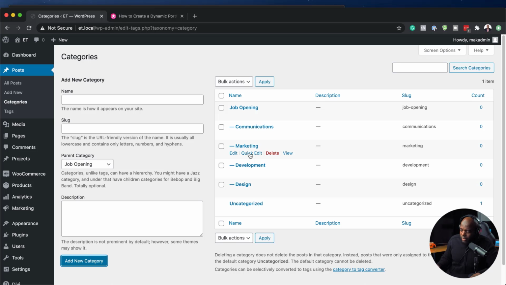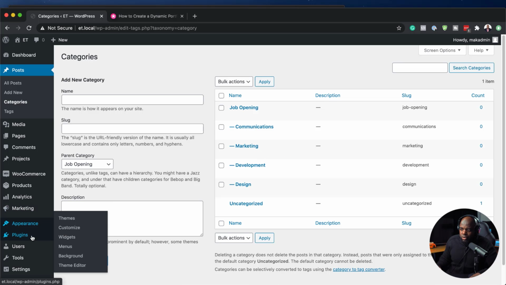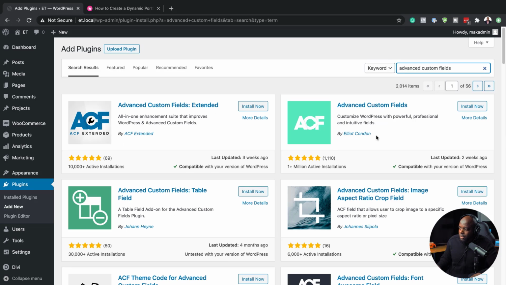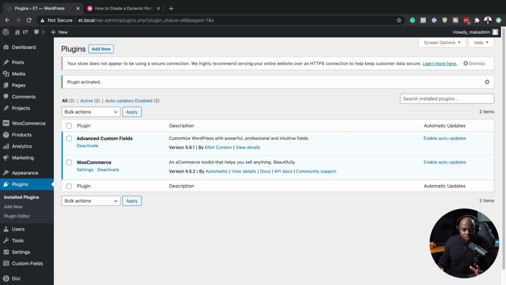Now that we've installed all our categories, the next step is to install Advanced Custom Fields. To do that, we're going to come over here to plugins and click on add new. We're going to search for it, and here it is. This is the one that we need. So we're going to go ahead and install it now and then activate it. The next step is to set up the fields.